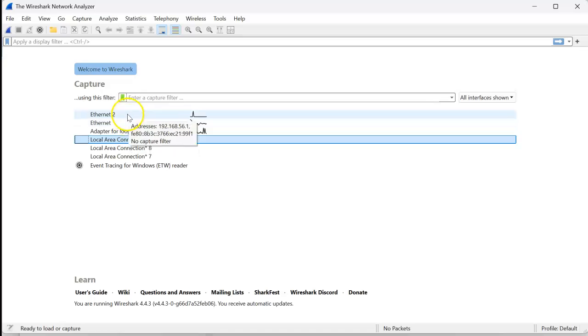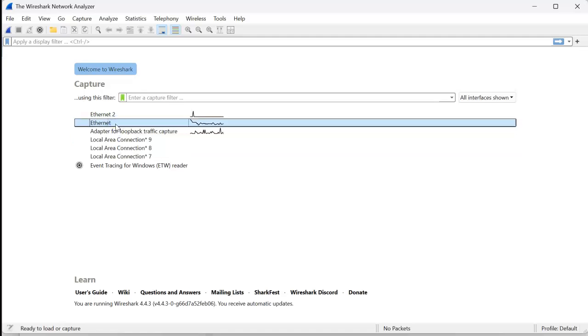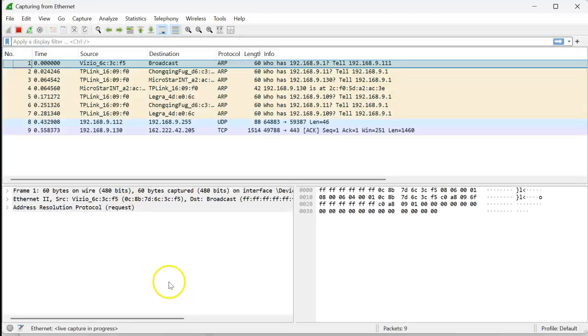So you notice that this one has no traffic on it. And when I point at it, it says 192.168.56.1. Well, we're never, ever, ever going to use that. So I'm going to go to this guy, which is my local network address, 192.168.9.130. I'm good there. That actually has network traffic on it. Now I'm going to click the shark fin. It's going to start capturing.